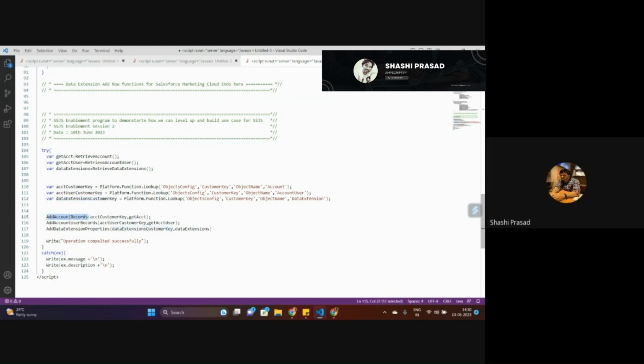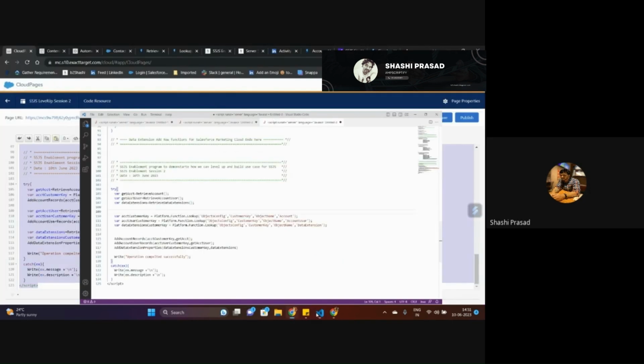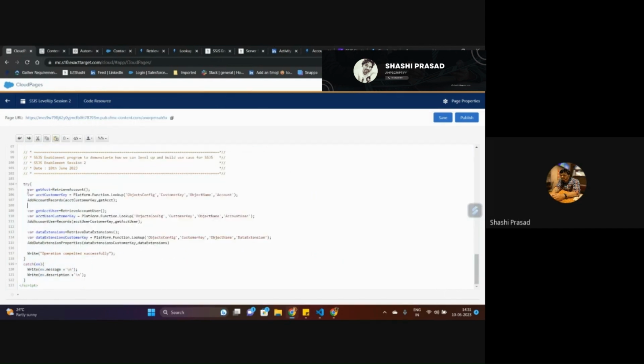And then add those records into the data extension with this customer key for the account and that record. Then add account user with this customer key and that JSON array, and into the data extension properties, add this data extension customer and the data extension array. Either you can write it this way or that way, so that it is a simple way in which people understand, right?